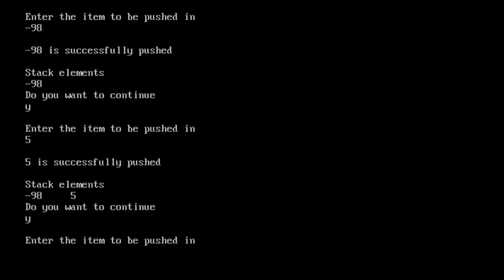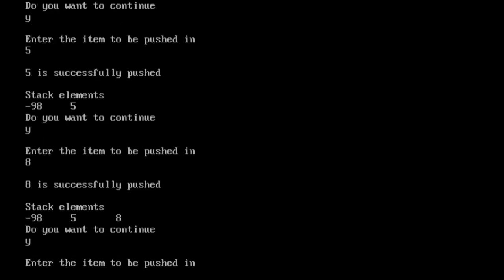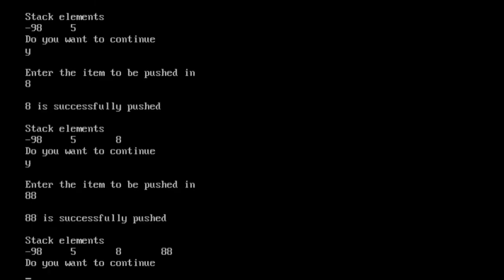I will say yes. Enter the item to be pushed in. Let me say 8. So 8 is successfully pushed. Stack elements are minus 98, 5 and 8. I will say yes. Let me show you the overflow condition. Enter the item to be pushed in. I will say 88. Then the elements of the stack are minus 98, 5, 8, 88. So there are 4 elements here. My stack is of 5 elements. So I will say yes.